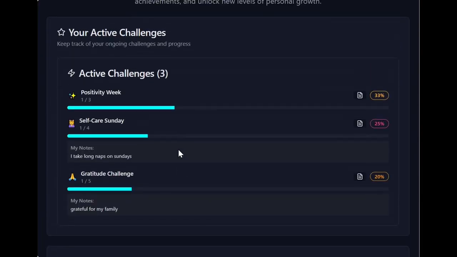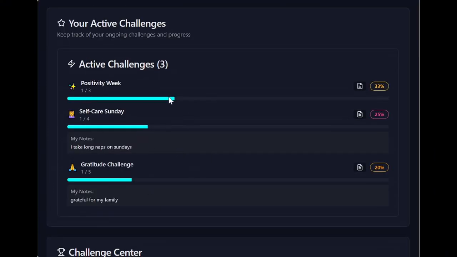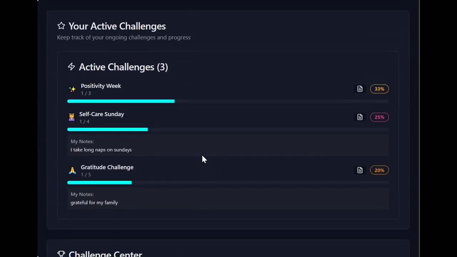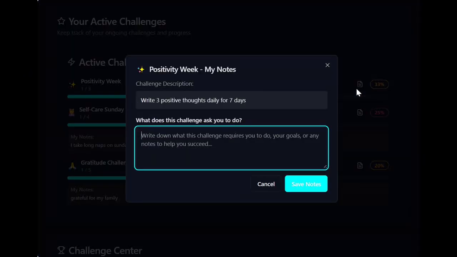So let's just join that. So we just joined that challenge. Then your emotional explorer, so basically just writing out how you feel. Okay, and then when you complete it you get badges for it. Okay, so these are the active challenges here. Okay, the active challenges. So let's go to this positivity week.